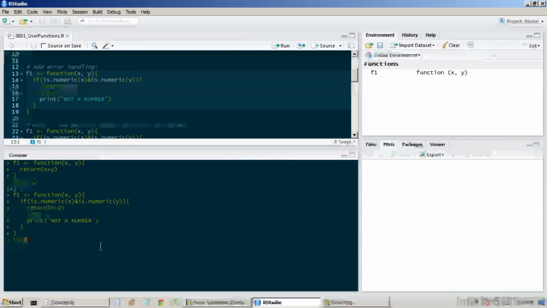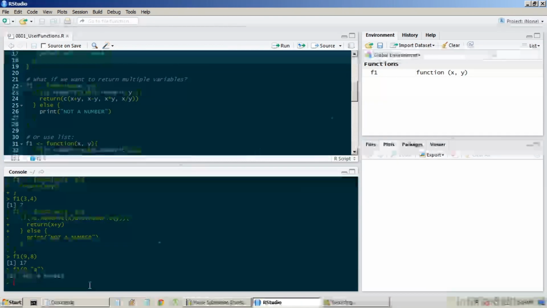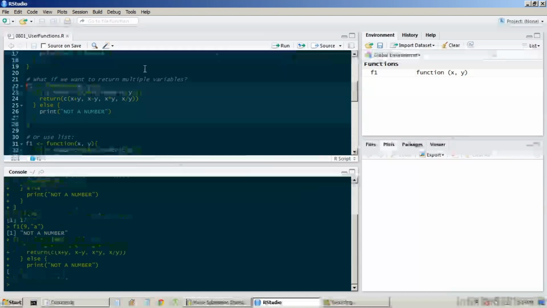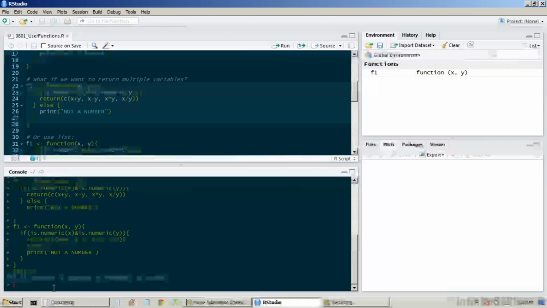So now we know it will work with two numbers, but if I, for instance, throw in a character, it's not going to work. Now the functions I've showed you so far return just a single number, but what if we want to return multiple variables? In this new function, we're going to use different operators on the two numbers. So to return a list of elements, and in this case, a summation, a subtraction, multiplication, and division, then we're going to need to first use the C function to put them all together into one object.